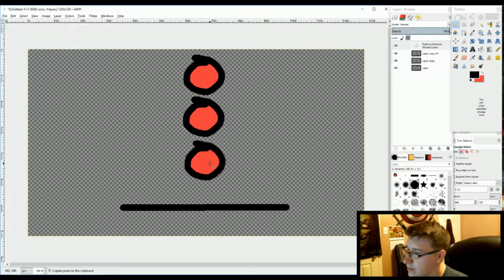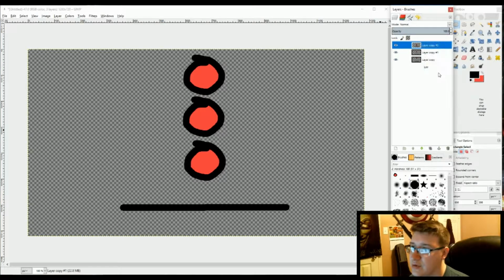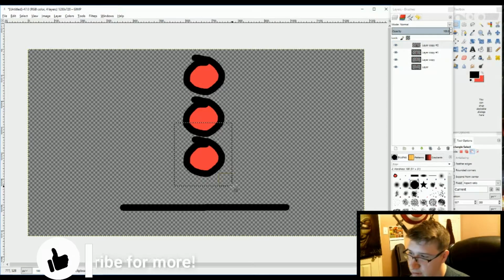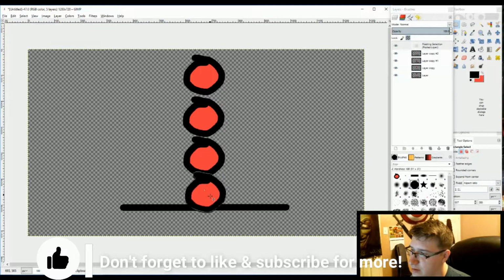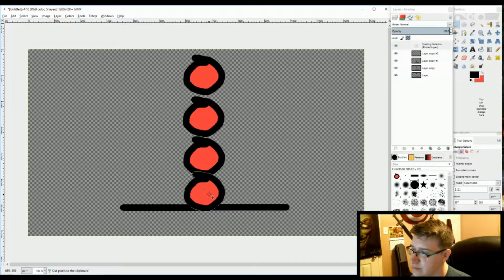Bring it down to there. And then third time, duplicate layer, Control X, Control V, and we're going to put it like right there. We're going to put it on the ground actually, so we'll do there.